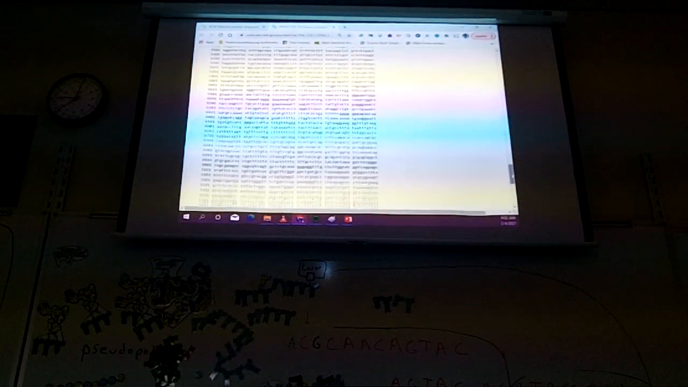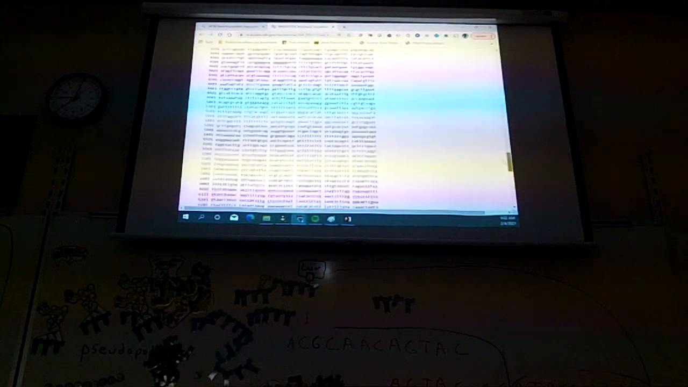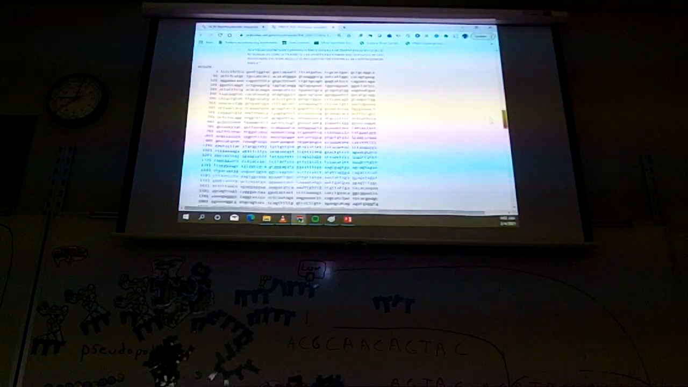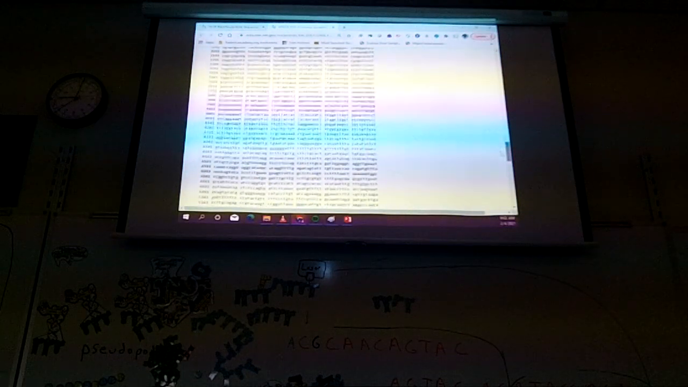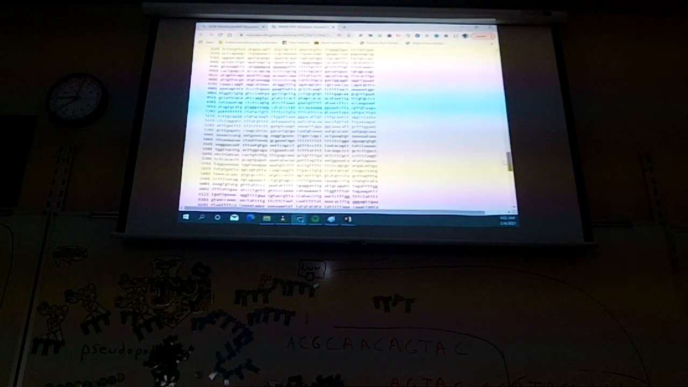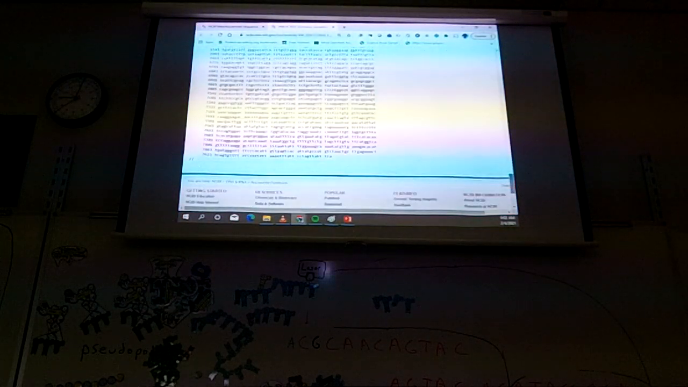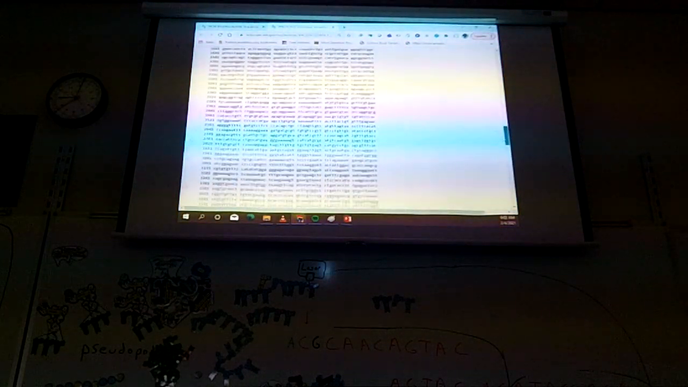This is just one gene. This is one of its genes. Look at all the A's and T's and C's and G's. So that sequence I inputted is in here somewhere. I'm not exactly sure where. Can we find it?